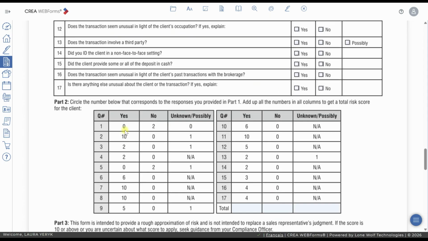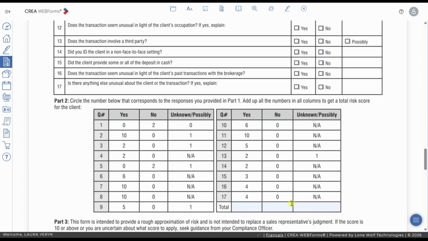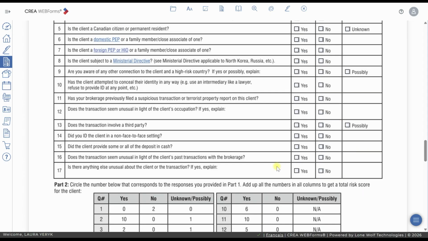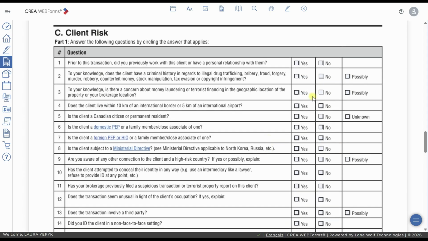And then when you get down here, you're going to see if it's question number 1 and the answer is no, it's 2 points. And you're going to add up those points and total them at the bottom here. If your points exceed 10, you'll need to come to me as the compliance officer and we'll determine if a report needs to be submitted to FINTRAC. Okay.